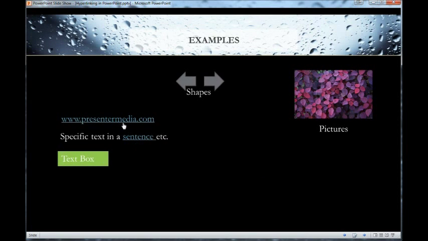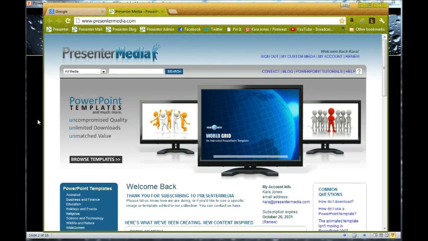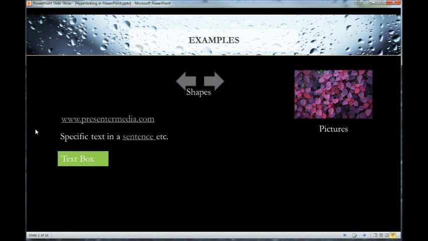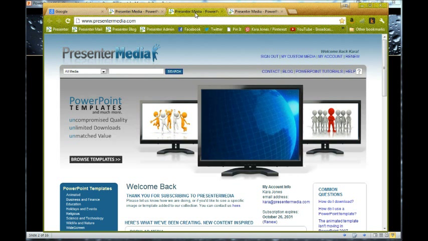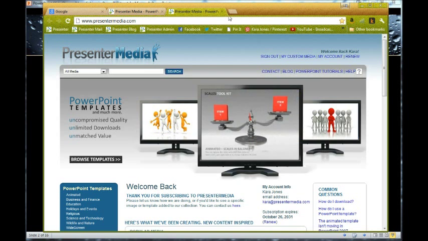Let's go ahead and play this one page in our presentation. Now you'll notice that when we click presentermedia.com, it'll pull up our website here. The same as when we select on the word sentence, and again when we select that text box. Now notice we have 3 tabs up here. Each one does open a new tab.